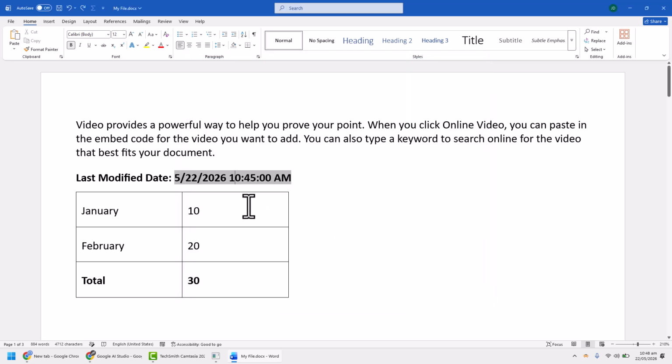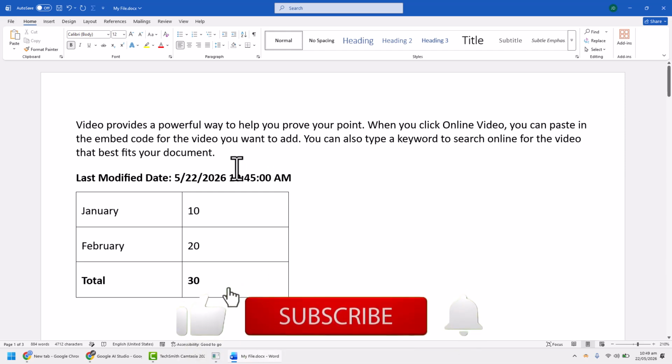One important thing to remember is that after converting a field to text, it can no longer update automatically. For example, if you convert a date field into text, tomorrow's date will not change automatically anymore. So only convert fields when you are sure you no longer need automatic updates.